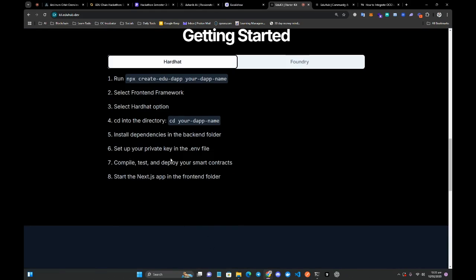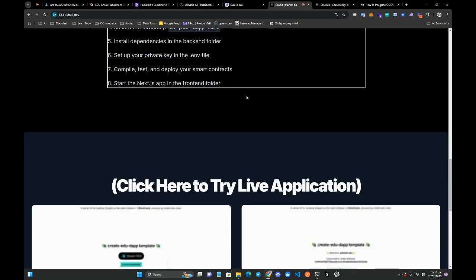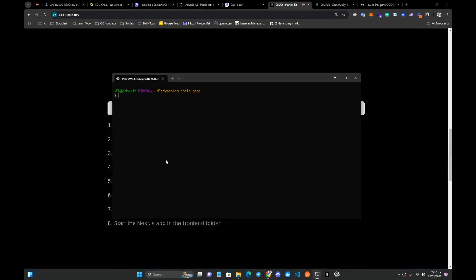And you have to set up your environment variables. It means the private key in the .env file. You have to compile, test, and deploy your smart contract. Start the Next.js server in the front-end development, and you are ready to ship. So let me create an example right away here.